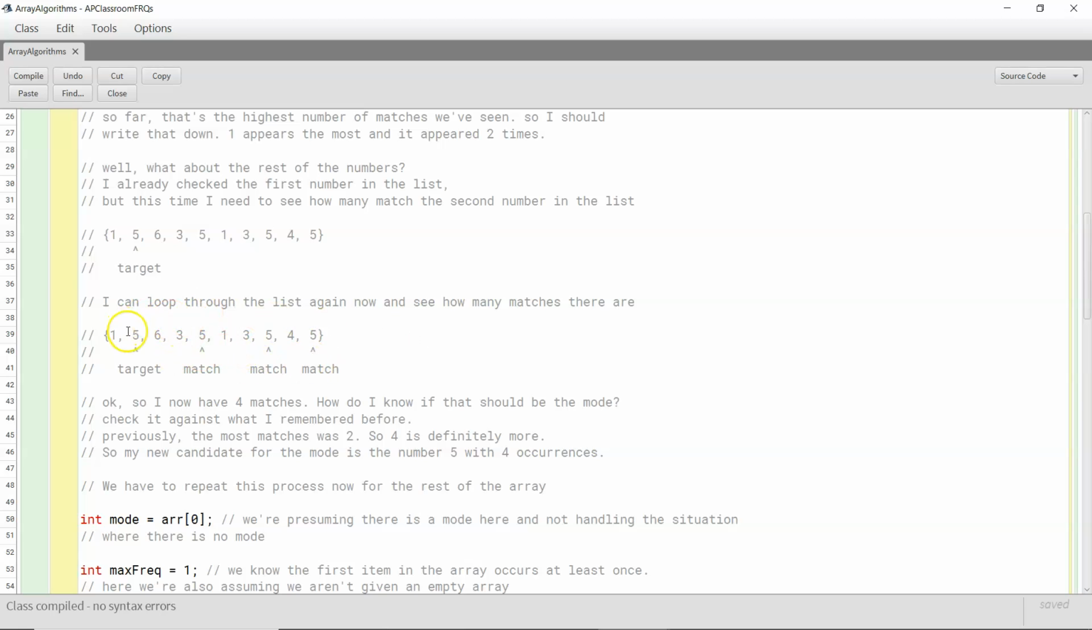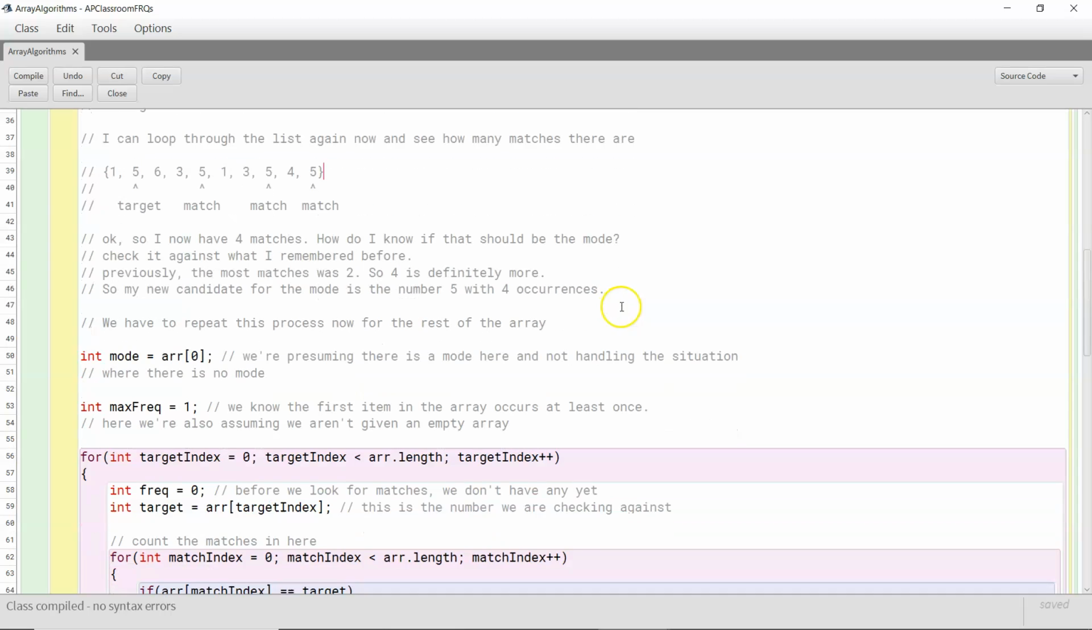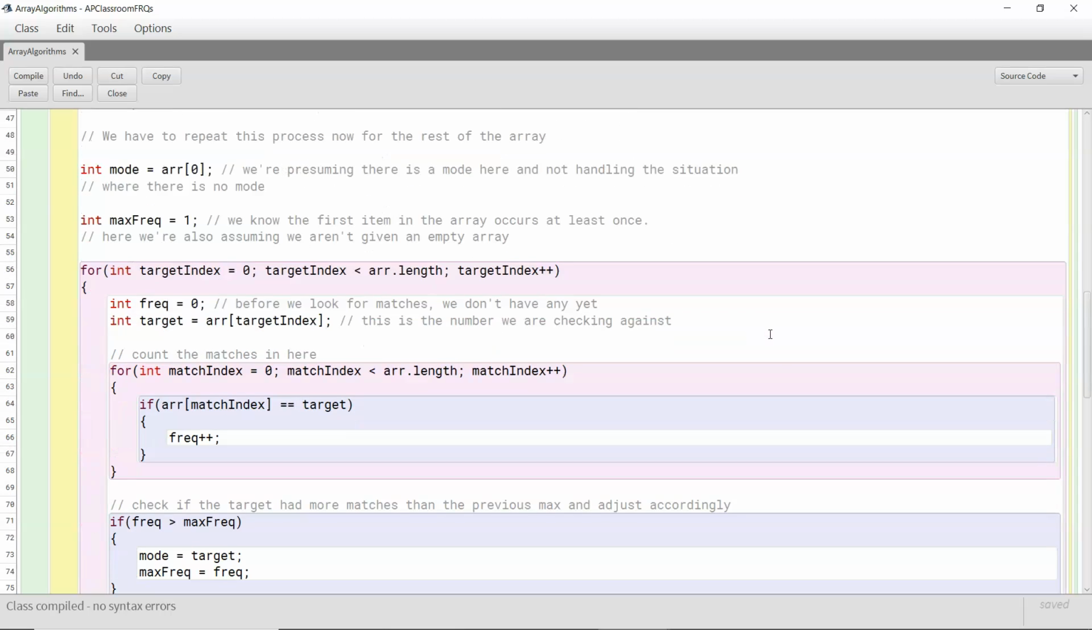So this process is making me think I have to have 2 loops, because one loop is going to go through each potential mode one at a time, but for every potential mode, I have to look through the whole list and see how many matches there are. Okay, so then let's look at the code.